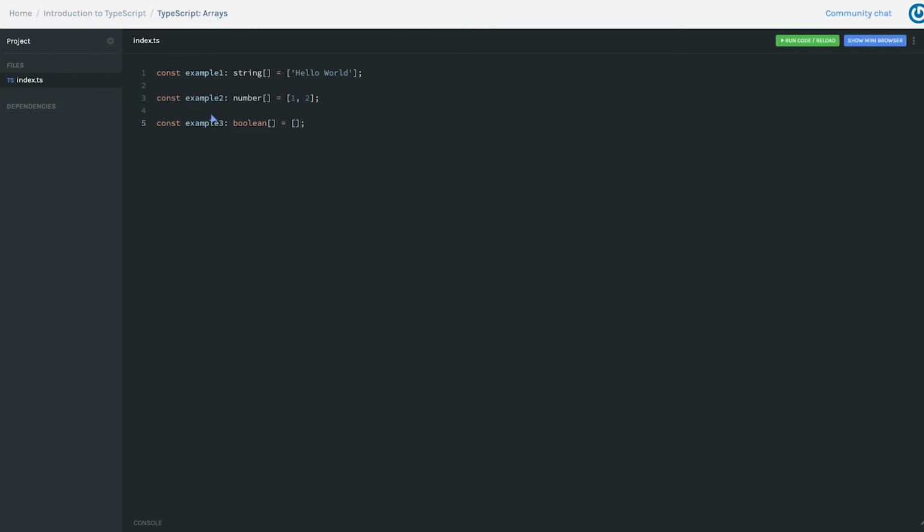It doesn't just have to be primitive values. We could have complex objects, our models as well that we've defined. So we could do true, false as well. We can also assign multiple types to our arrays as we did with our normal variable declaration.